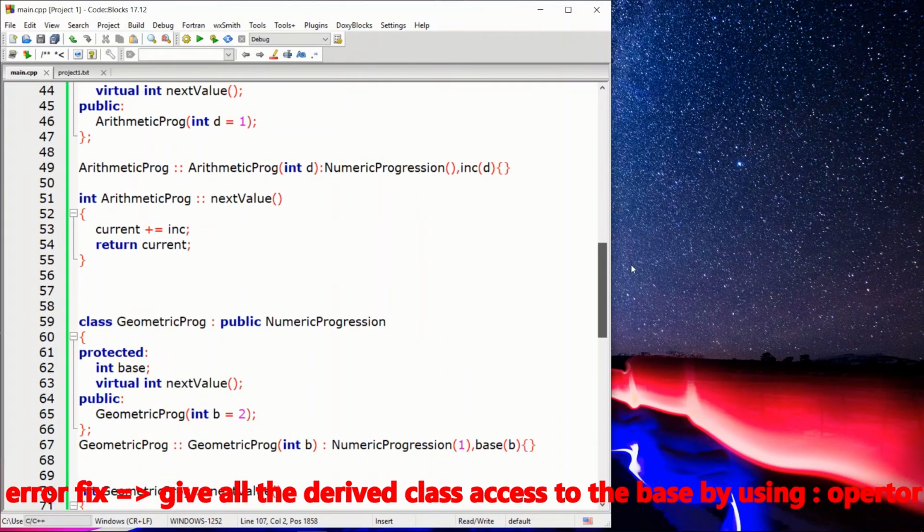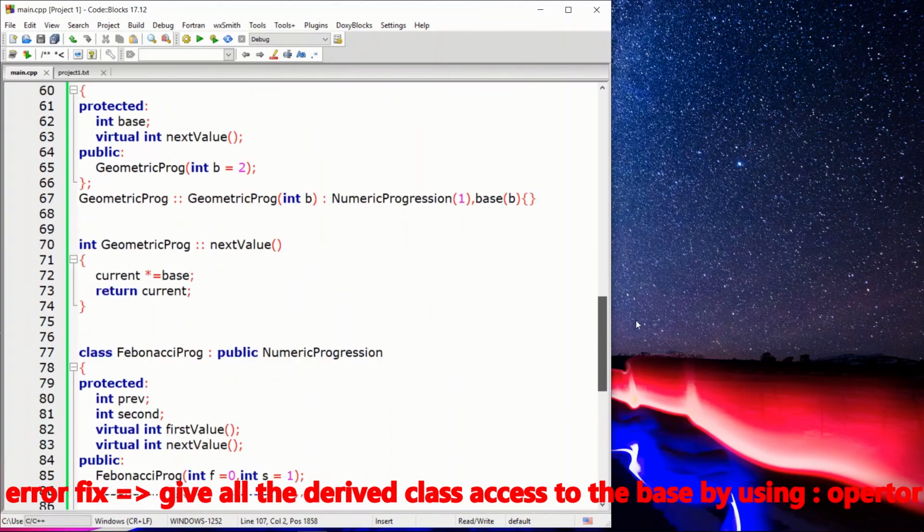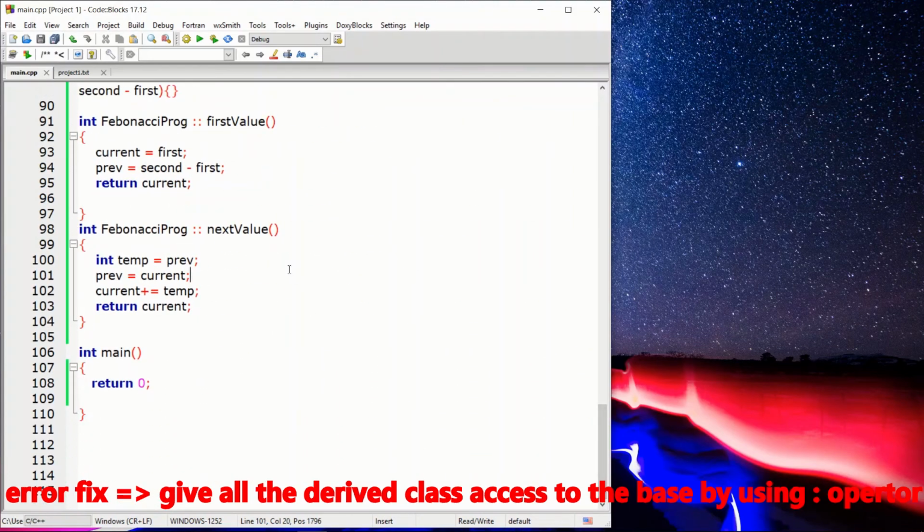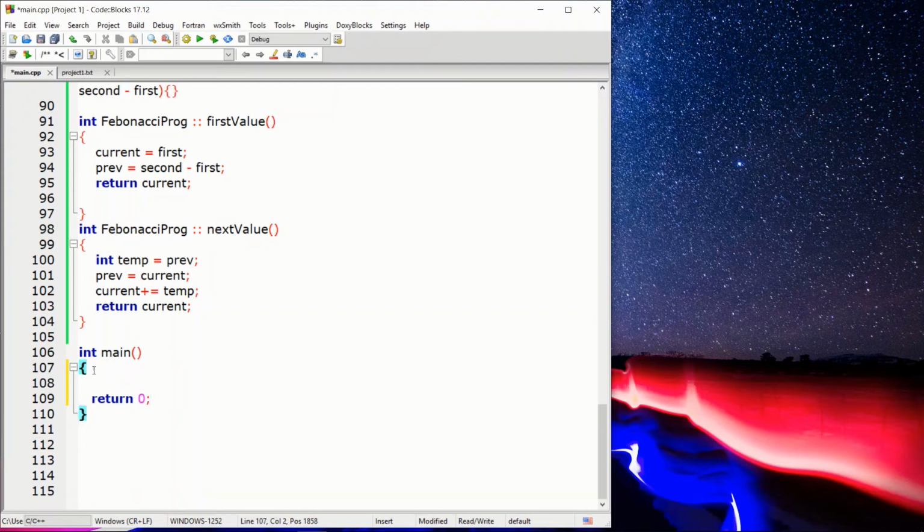So I hope if you face any difficulty now, you can just clone the GitHub and you can see all the code. Okay, this is just for understanding the concept. So now, as I already said in the polymorphism, we'll create a pointer. Then using DMA, we'll create memory for all of the progressions and we'll print them out.